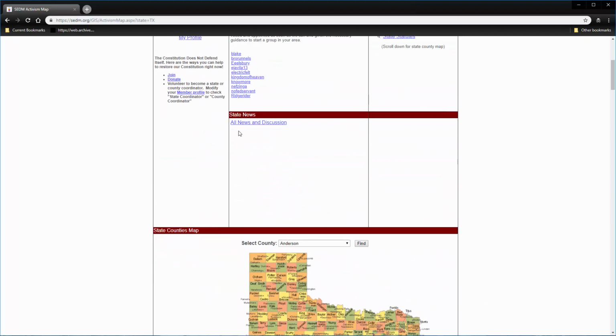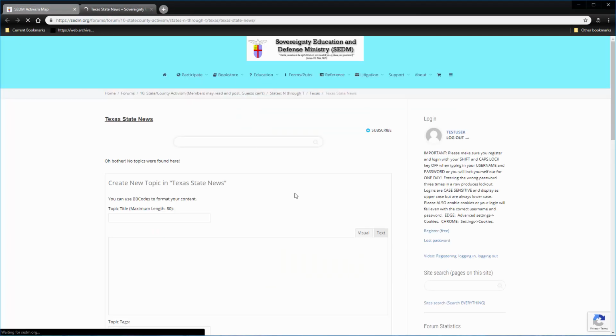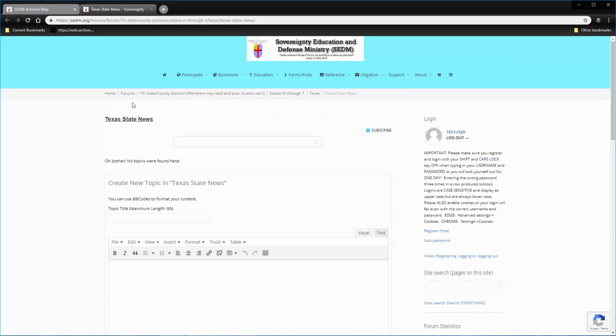And then you have state news over here. And this is tied to the forums. You can see that there is an area in the forums for state news. Here it is, Texas State News. So the area in the forums is forums, state and county activism, states N through T. Texas is in that range. And then you have Texas, and then you have this Texas State News in the forums.